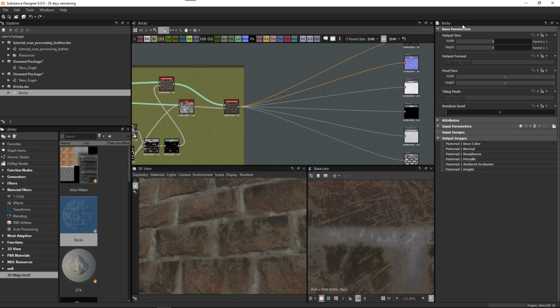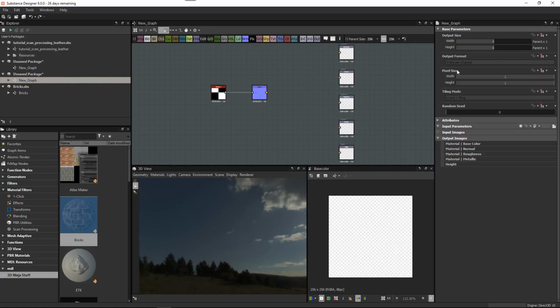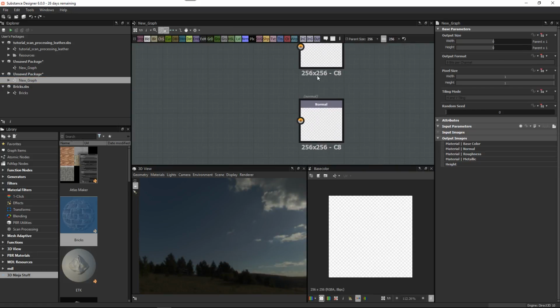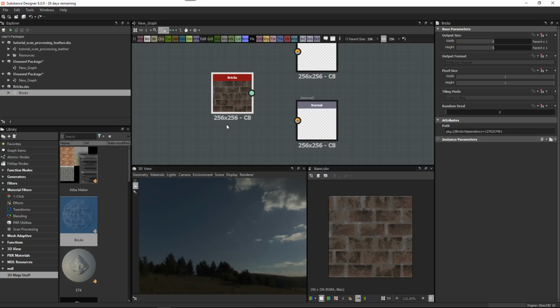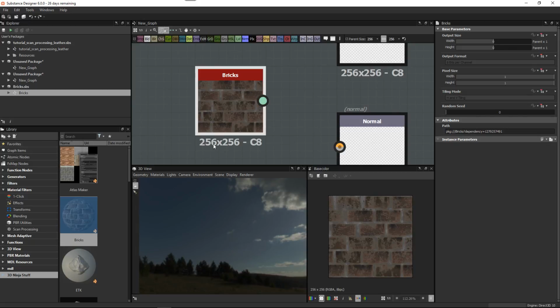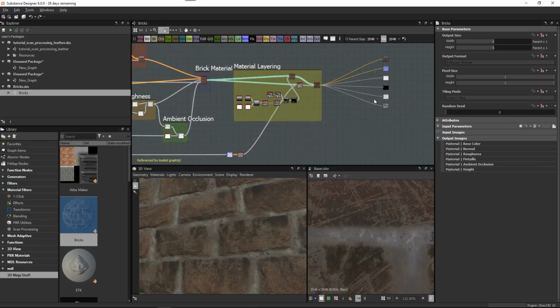And like I said, I never messed with my base parameters, which is great. So now I have this new graph, and it's set to relative to parent, so it's at 256 by 256. When I take my graph and drag and drop an instance of that into here, you'll notice as soon as we get a little update that this graph is automatically set to 256 by 256, even though when I jump back over to my bricks graph, I'm still working and previewing at 2K.